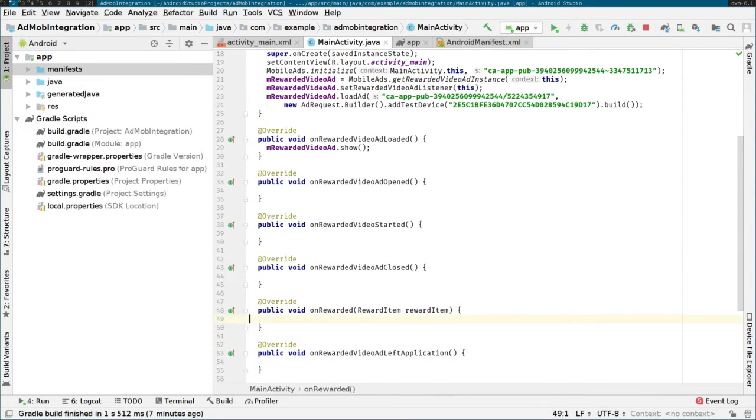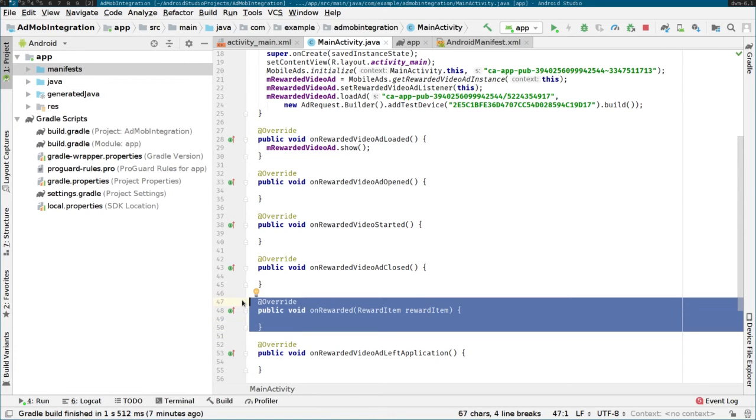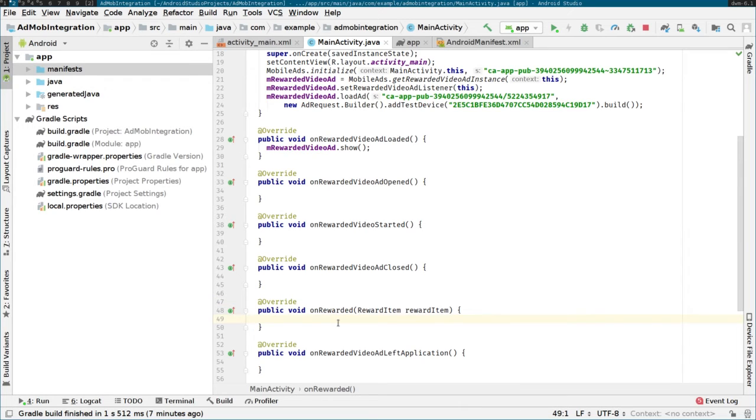And since it is a rewarded video ad, we want to know if the user deserves the reward. For that, we use this method that says public void onRewarded. Here we will know when the user watched the video completely, so we can give him or her an extra life or whatever the case may be.